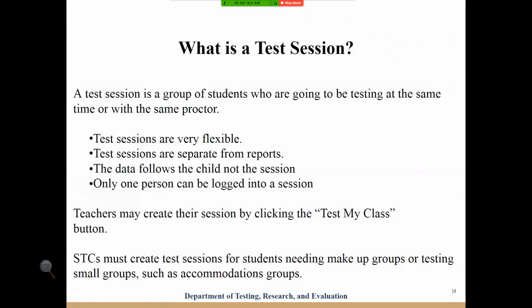So the test sessions are very flexible. They're separate from reports. That means the scores. The data follows the child, not the session. That's very important, and I'll talk about that. And only one person can be logged in at a time. We're going to talk about that as well. Okay. Now here's a feature: Test My Class. This is a great feature I want you to understand. And then the STC must create test sessions for students needed to make up, which we're also going to do.